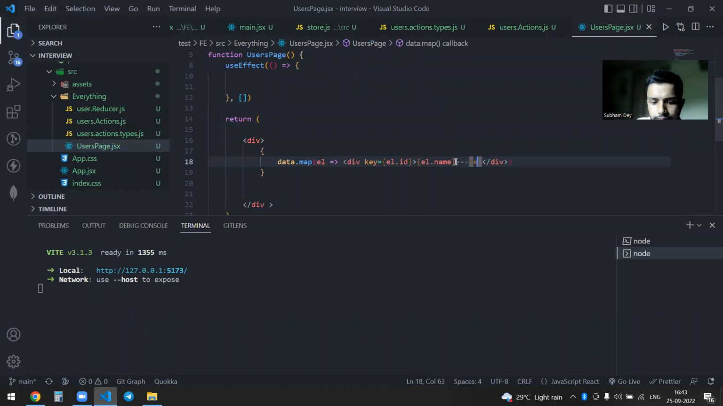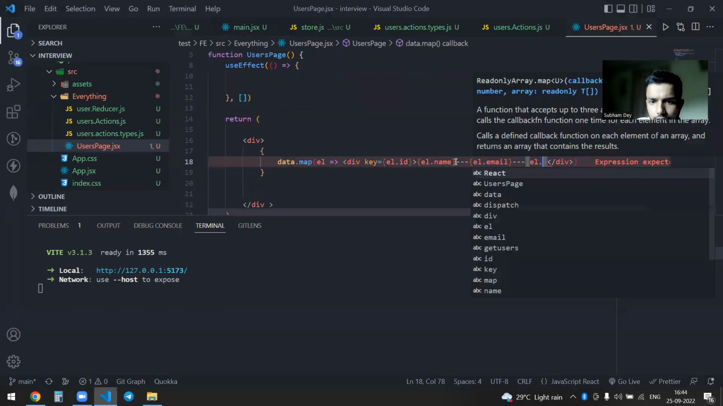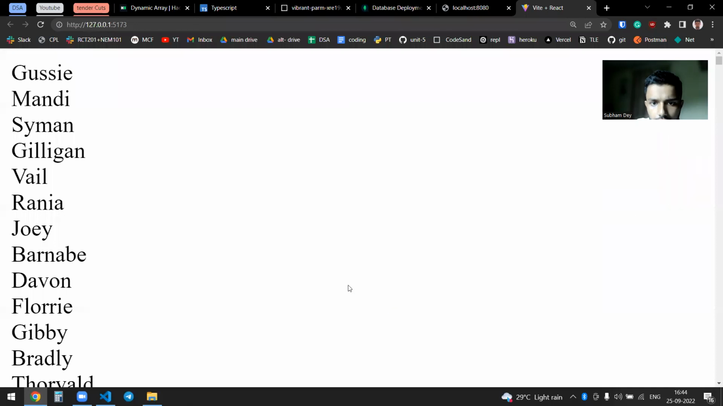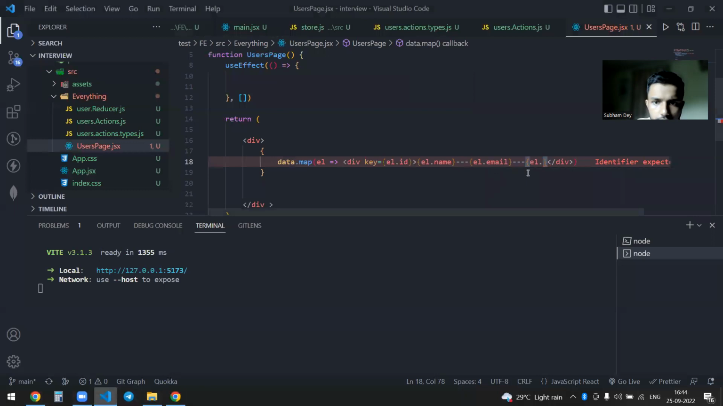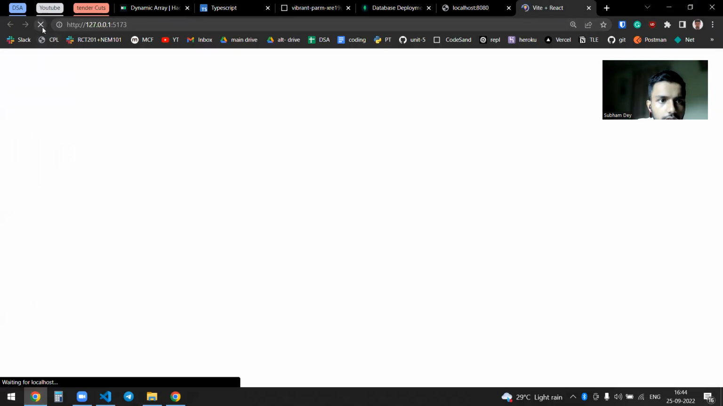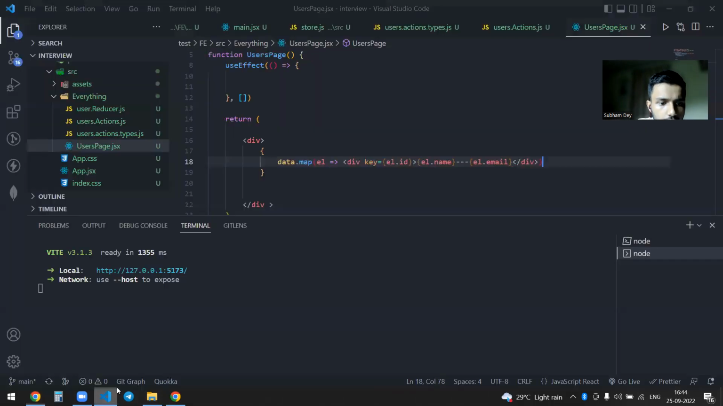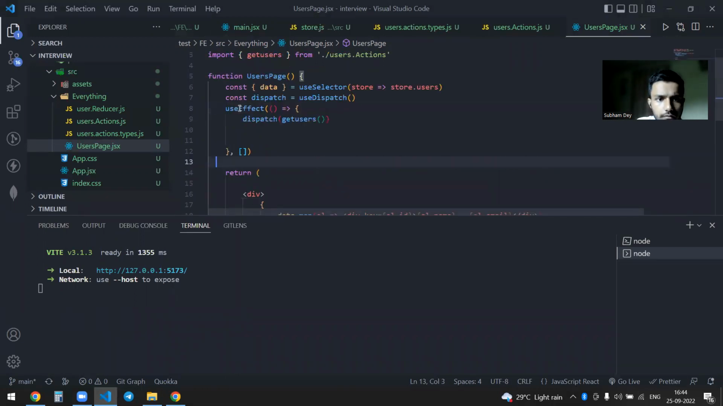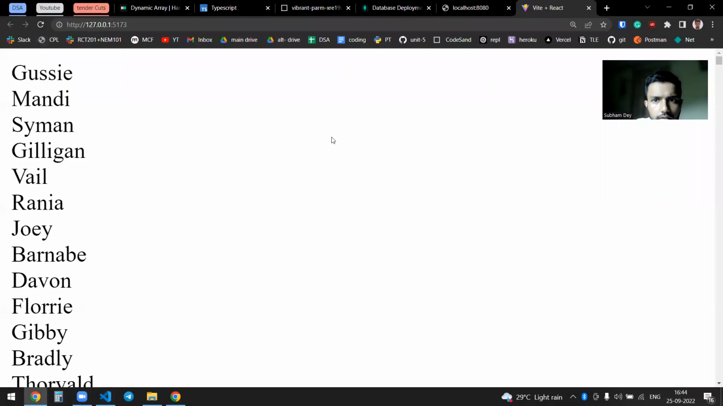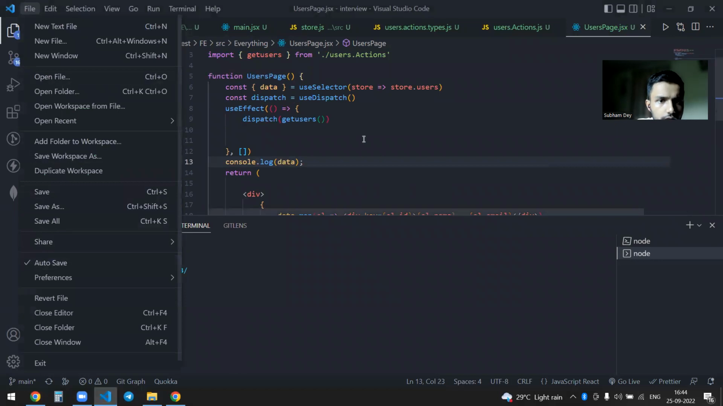So maybe el dot name, el dot email, and then maybe el dot... what was it? Oh, I forgot. I didn't console that, but I don't need any other information. Okay, it is again behaving weirdly. Why is it behaving weirdly? Let me log the data. The data is not getting updated. Is my autosave on? Yeah, it is fine.